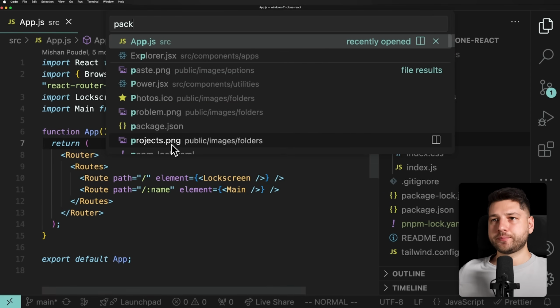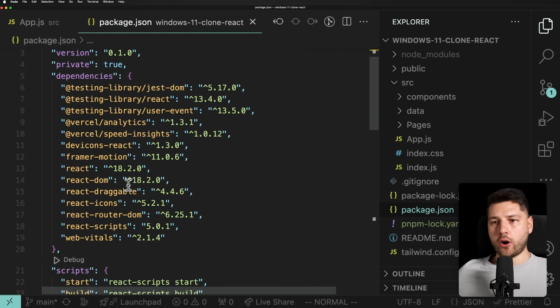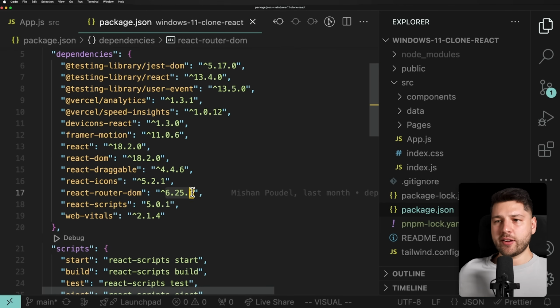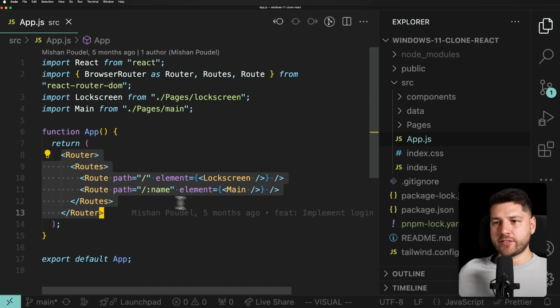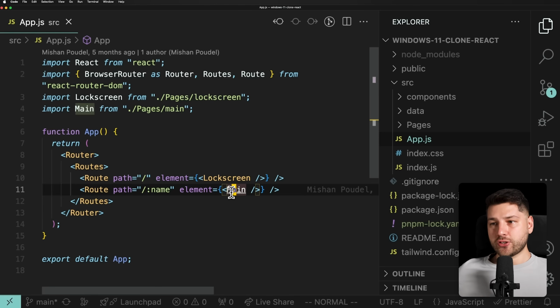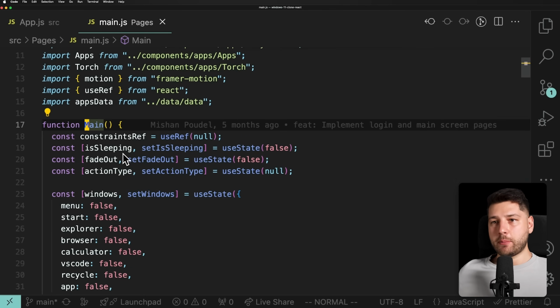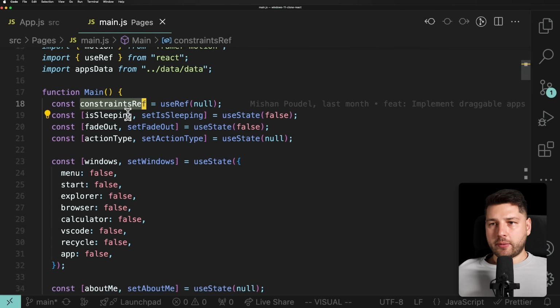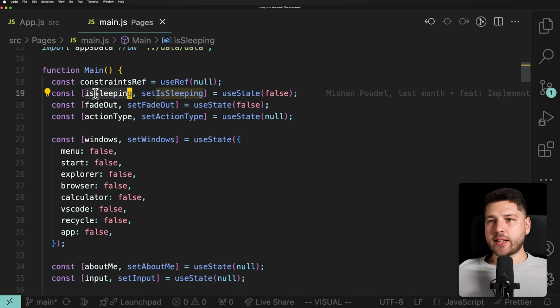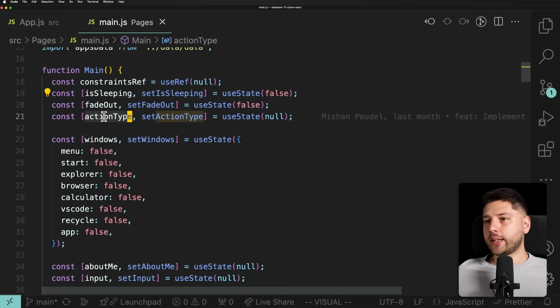Package.json of React Router. So they're on React Router DOM 6.25. They should have access to the new version to create an actual router. I don't know if they did this on purpose or not, but again, I've seen better ways of doing this. That's fine. Let's then go, I guess, to main, because this seems to be the main page over here. Let's see what we have. So here we have some constraints ref. I'm not sure what that is for. We have some state for is sleeping, for fade out, and an action type.